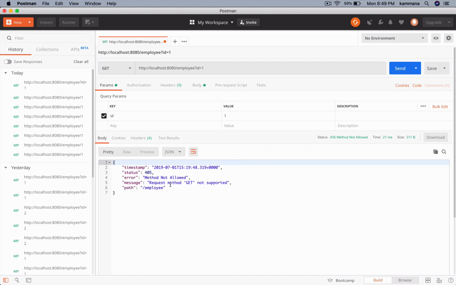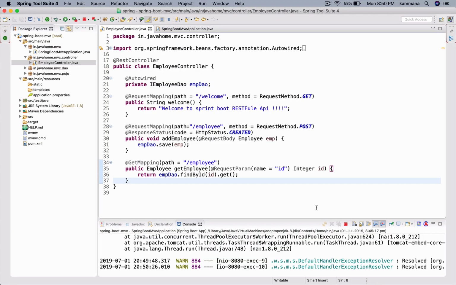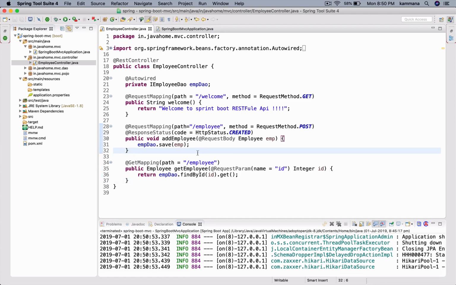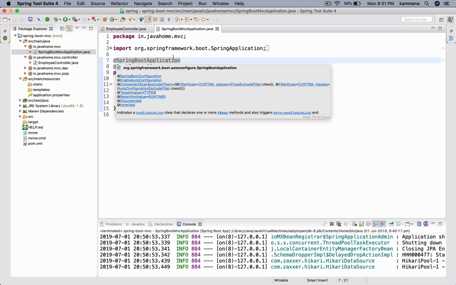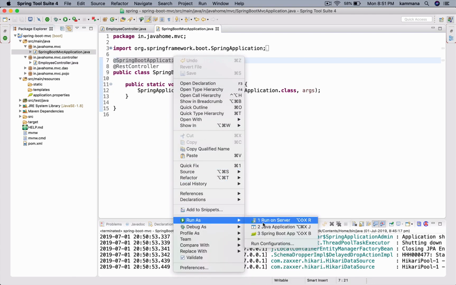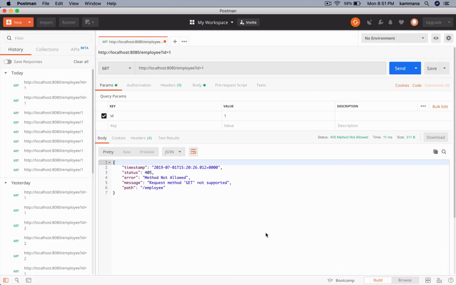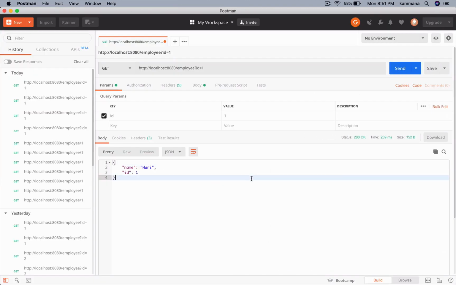Let's cross check that. I got it. Why is it not working? The reason is, after making changes to my APIs, I have to restart my Spring Boot application. Yeah, that is how query parameters and path variables work in REST APIs.